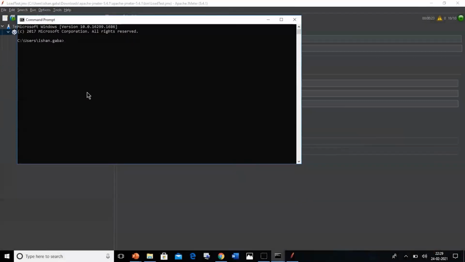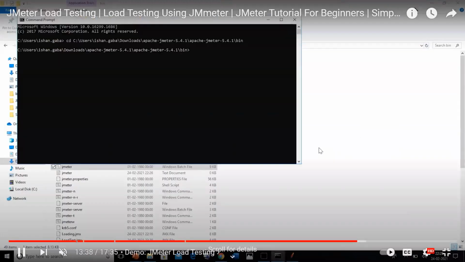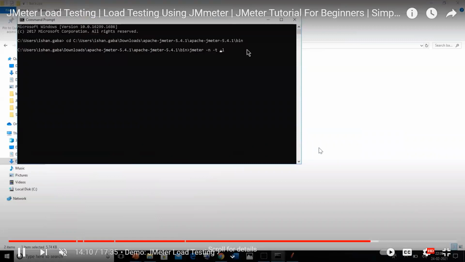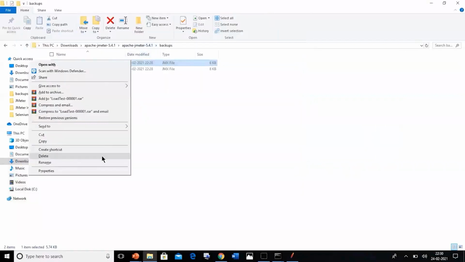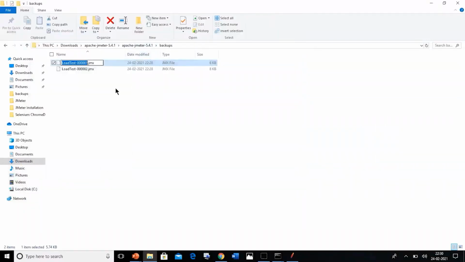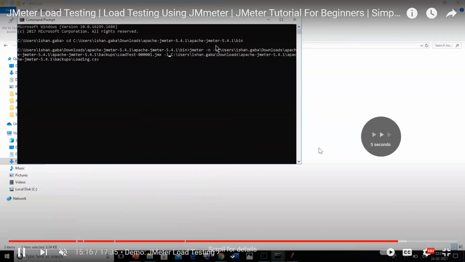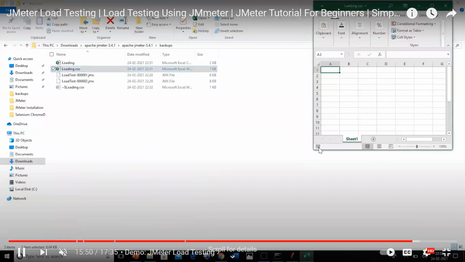Now we are going to run it in the command prompt. In the command prompt, we copy the location and paste it. Minus n, minus t, and minus l is the basic syntax. For minus l, we give the location of the results file. These are all the processes carried out while executing. We are just renaming the files and giving them in the command prompt to get the results.